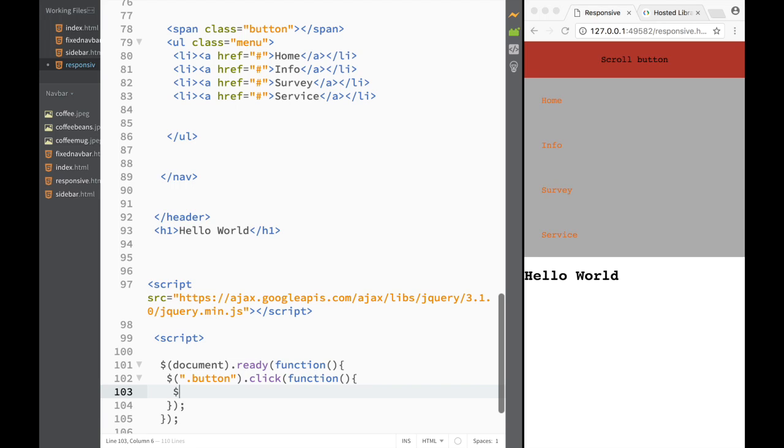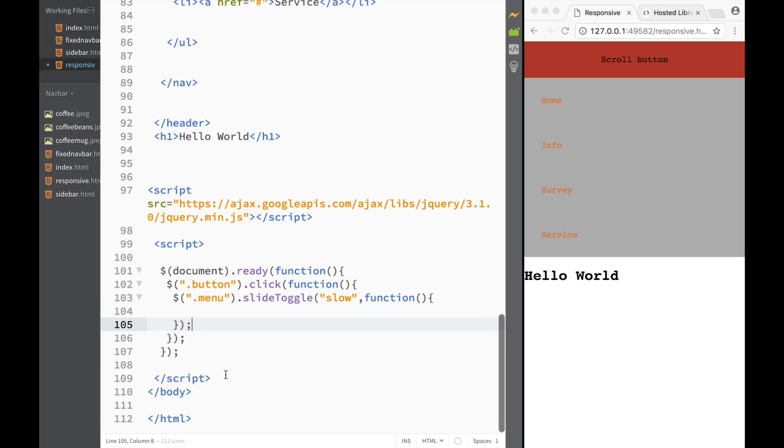Over here, I want to select my menu, and I want it to be a slide toggle. So I'll write menu, and then I want slideToggle, and we're going to say we want slow. After that, we're going to write a function again, open up the brackets, and close them with the semicolon, and this is pretty much it.